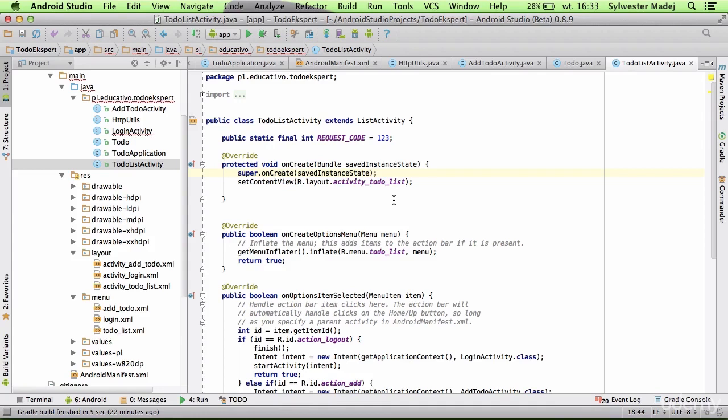Now, the moment to-do activity is started, at the very beginning of the onCreate method before setContentView, we can check whether the user is logged in. It's important to call it before setContentView, because if it turns out that we shouldn't be in this activity but in another one, there is no point in preparing the user interface.